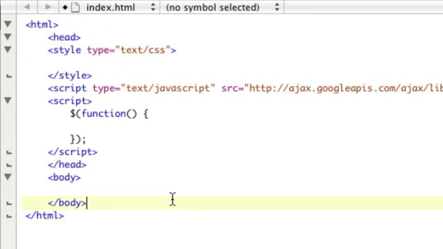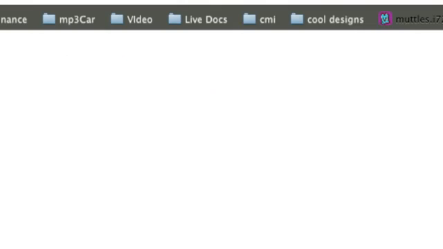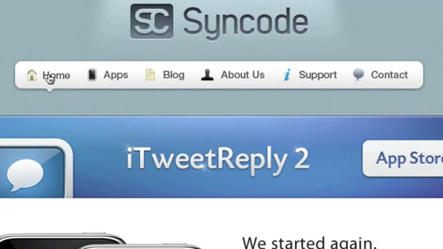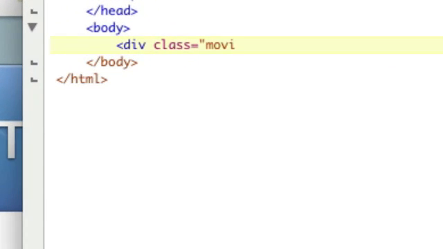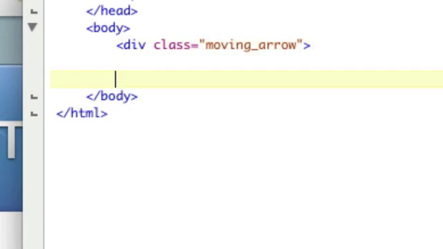Anyway, so let's talk about the structure. Let's take a look at this again. This is basically a UL with LIs, okay? That's how most menus are done nowadays, ULs and LIs. So we've got one UL, and then we've got LIs in it. We're going to wrap the whole thing in a div just so that we have everything wrapped up in a package, okay? So we're going to start with that div, which we're going to give a class equals moving underscore arrow. That's what we're going to call this whole thing.